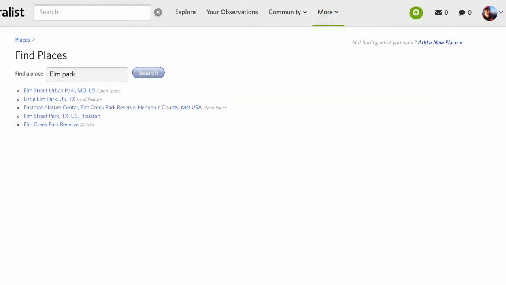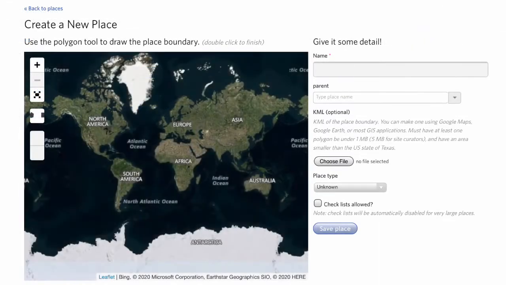This is the result of my search for Elm Park, and as you can see, none of these are actually the Elm Park in Worcester that I had in mind. So you'll want to click in the top right corner on Add a New Place to create it. And creating a new place is not difficult, but it will take a couple of minutes. If you click on Add a New Place, it will bring you to this page where you're just going to follow directions and name your place and then do a couple more things.